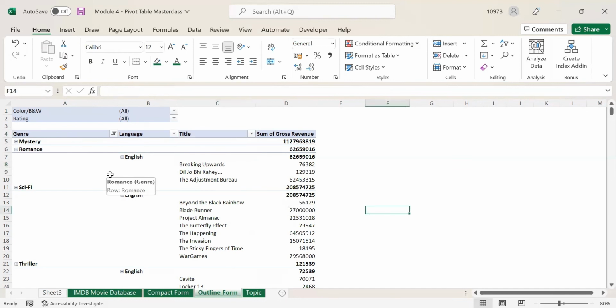I hope you understood the concept of compact form and outline form in pivot table.